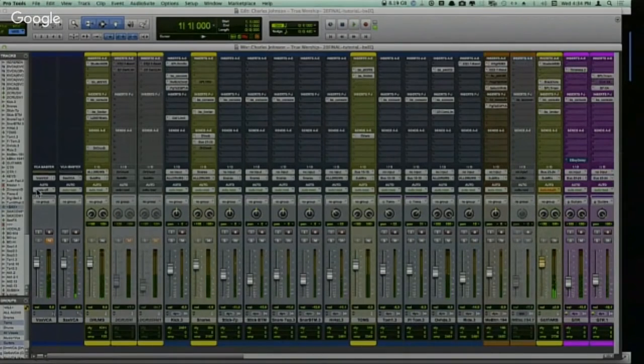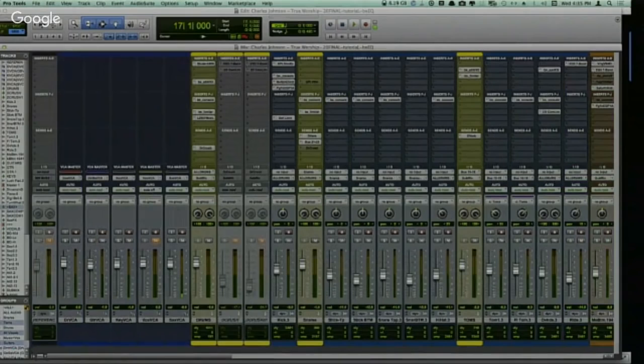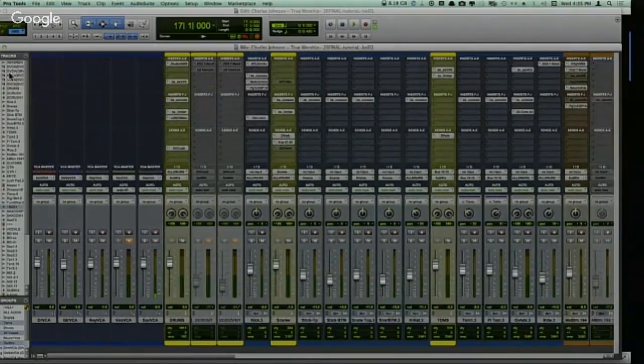I don't know if you could hear, but what I want to show you is I'm going to unmute the drums and the guitar and let you hear what's going on with that. Let's try from here.